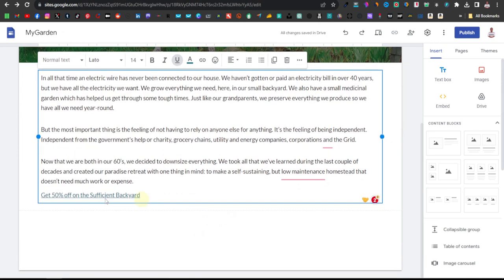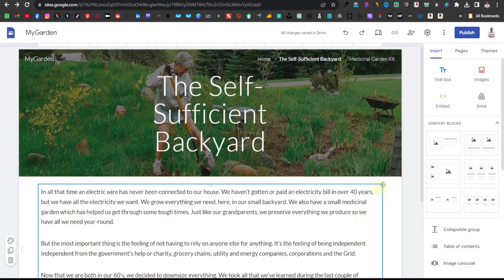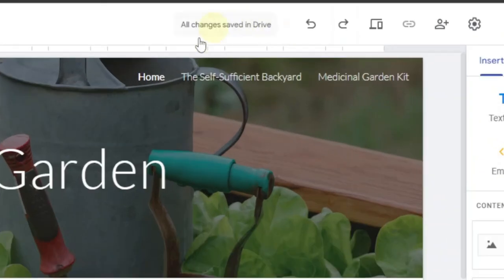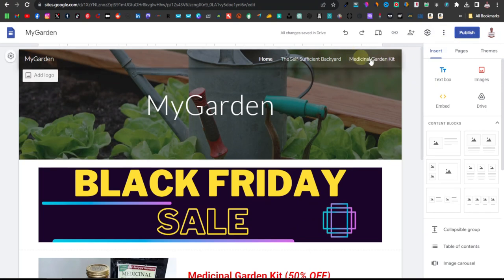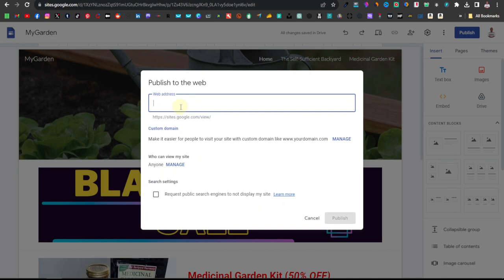All right, so again you can get the same image, but I'm just going to leave it like this because now you get the idea. And then now I can come back home, and now you can see you have your menus over here. So now we're going to save up, we're going to now publish our website. Click on publish over here, enter our website address here.